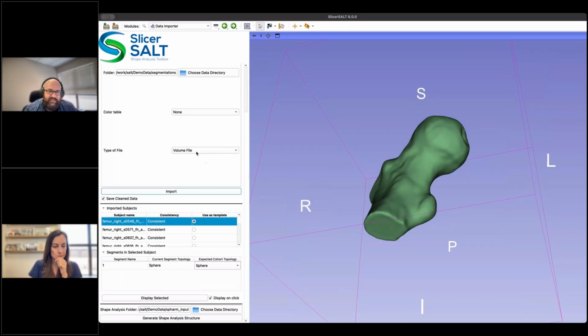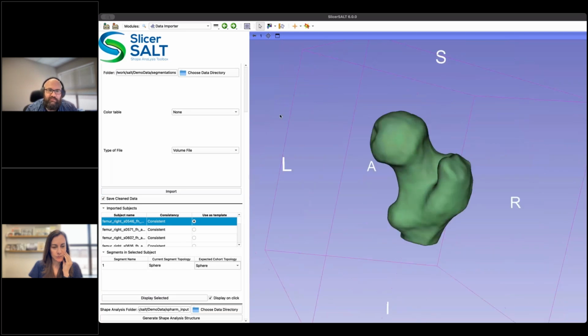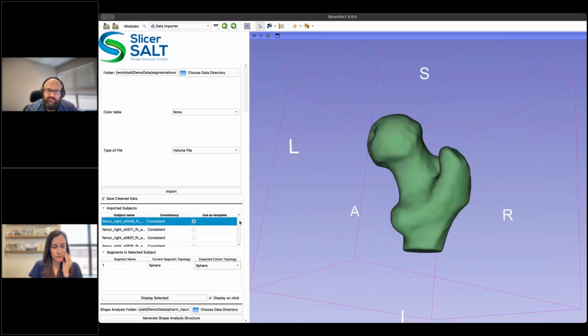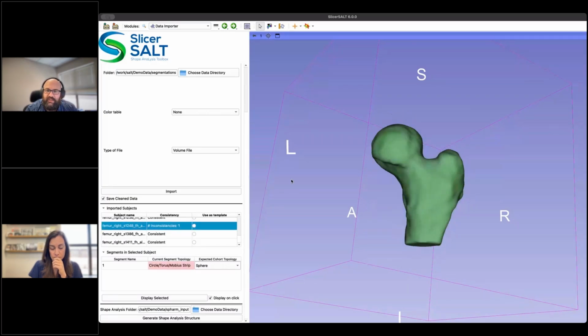What you'll see is that it will choose the first thing it loads as a template, and it's going to make sure that all of your other subjects match the template, so they're consistent in terms of topology, in terms of the number of segments in the image, and that kind of thing. It is just visualizing one by default, but we can go and see all the different ones that are loaded. And we do see that there is one that has an inconsistency. That is being flagged here in the UI.